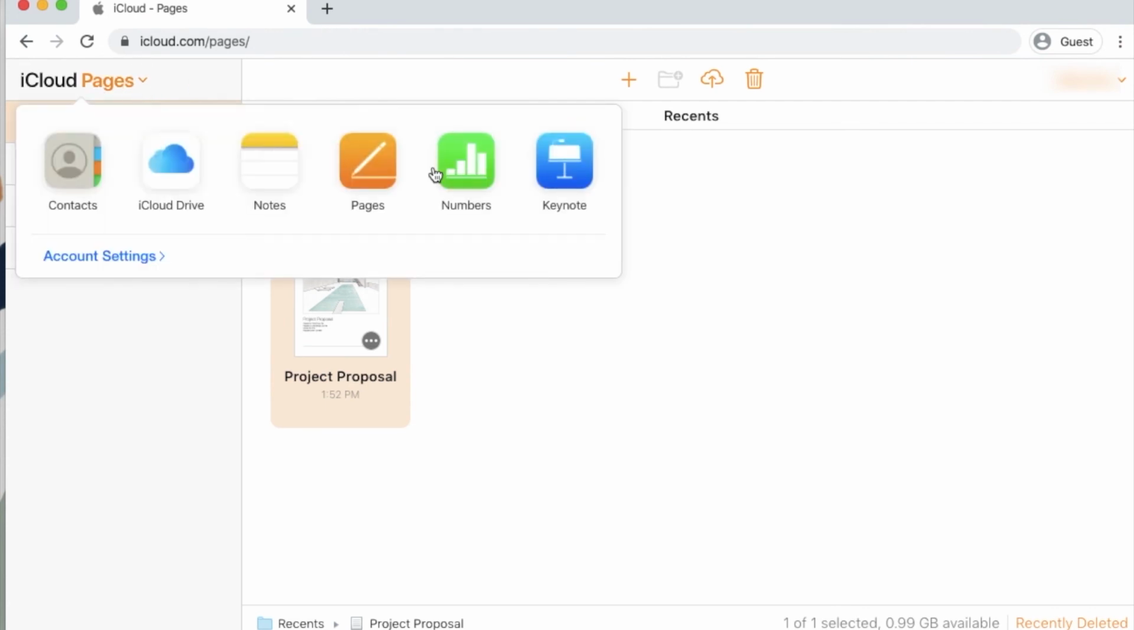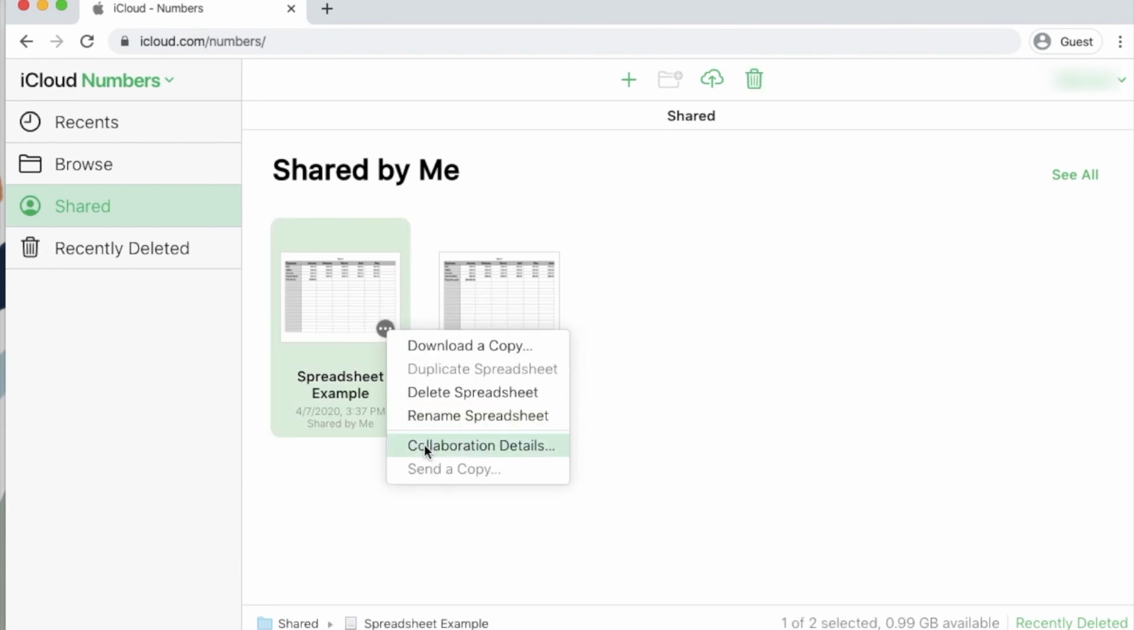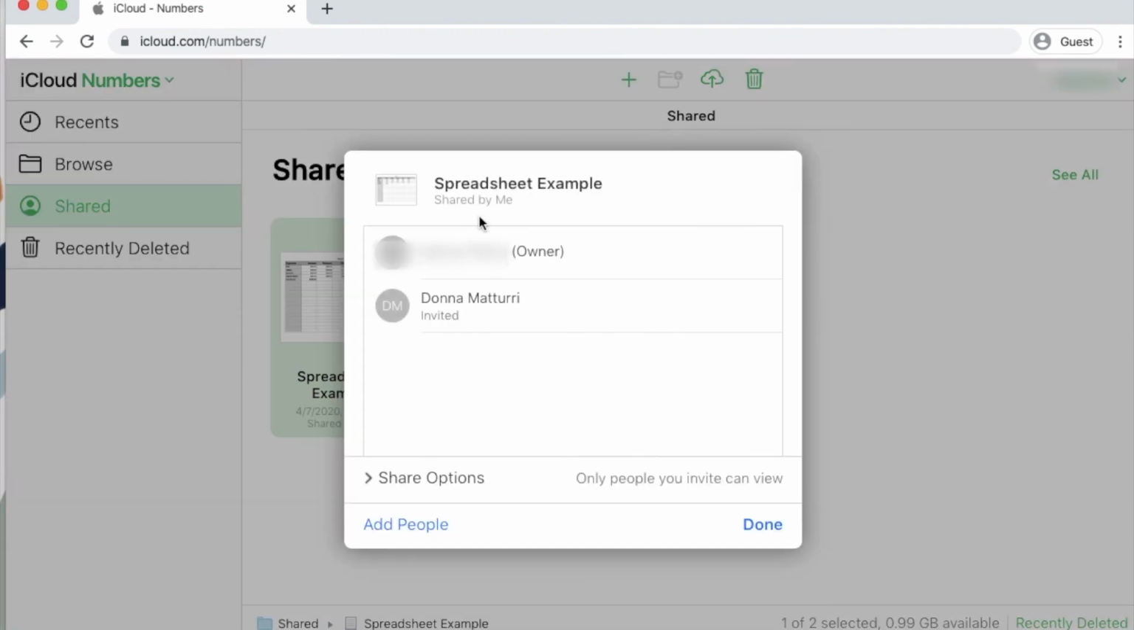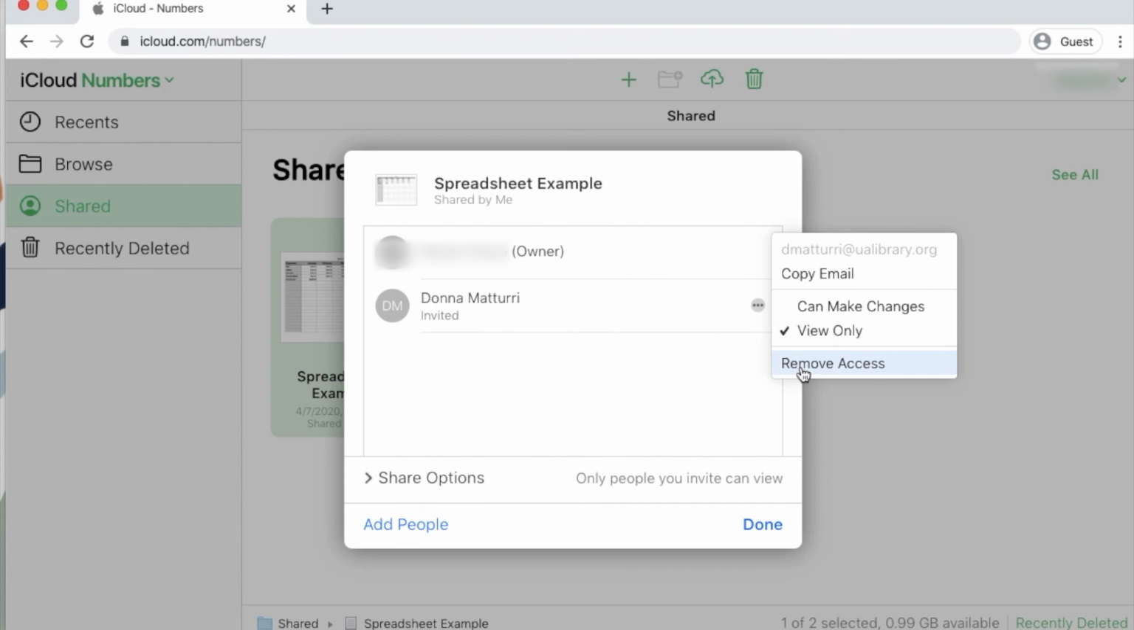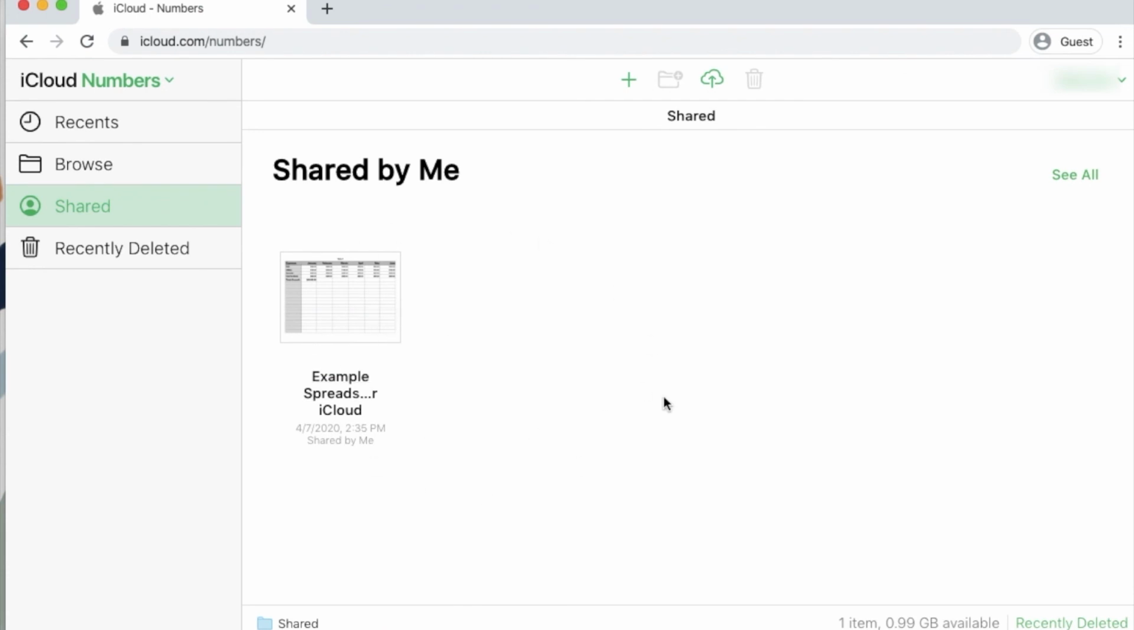I'll show you how you can revoke access from a shared folder here in Numbers. If I click here on my collaboration details, you can see here's my spreadsheet example, here's my owner, this is who I've invited. Again, I can click on my menu. I can say I'd like to remove access, or I can change the access that they have. I can add people from this collaboration button. I'm going to say let's remove access for this person. Okay. And now it's just back to the owner, and I can go ahead and add people again. You can see it also removes that file from my shared folder here in Numbers.